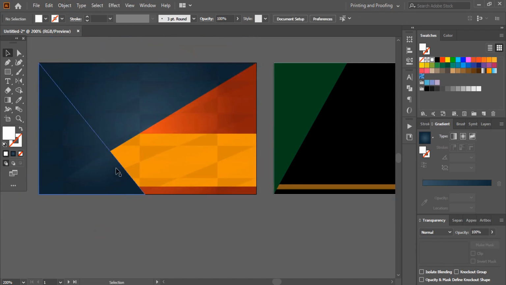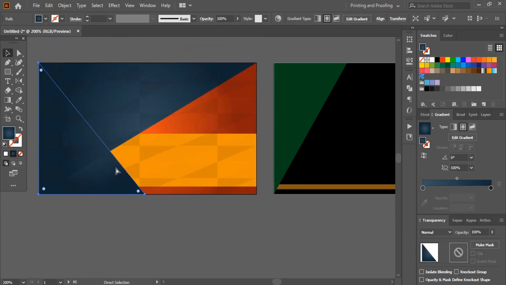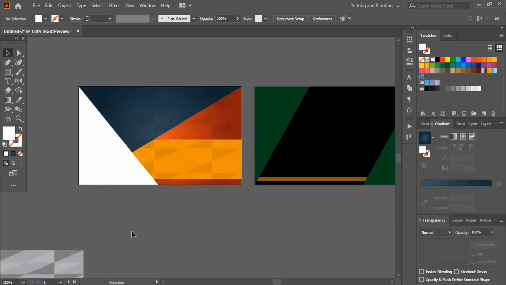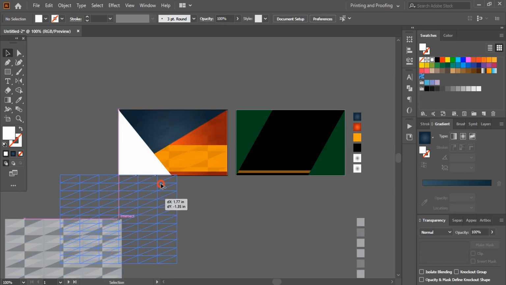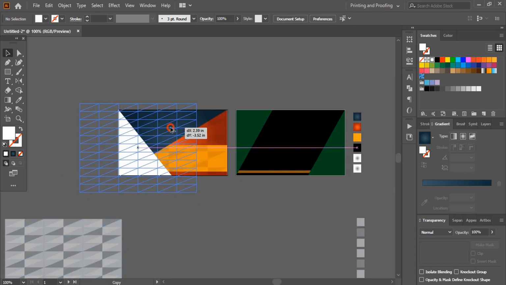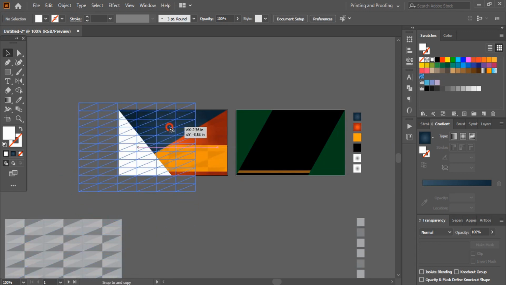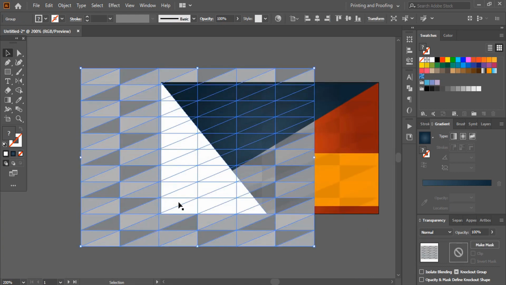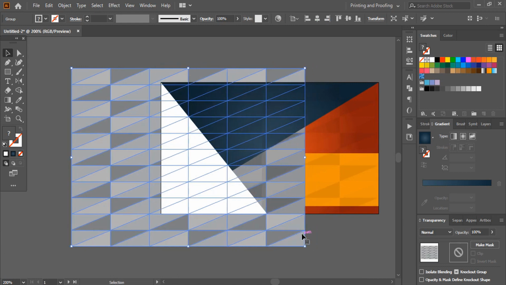Select this one and make a duplicate. Change the color and bring the new pattern over it. So here we'll make one more clipping mask. Place this one at the perfect position so that we can get a nice shape.